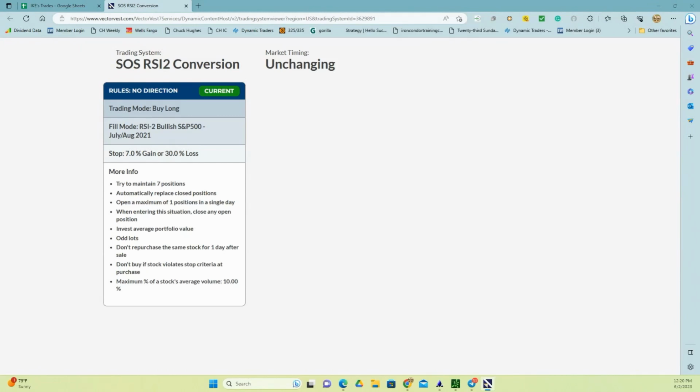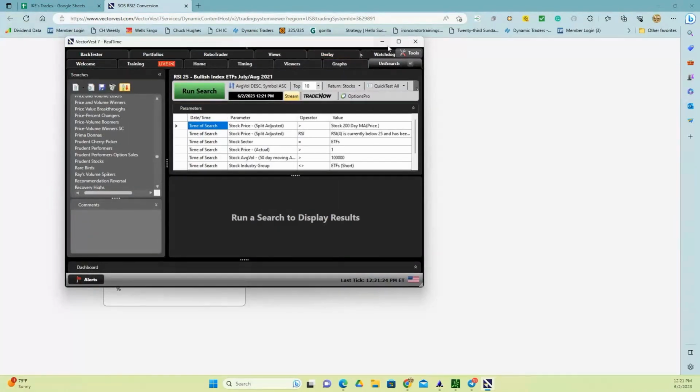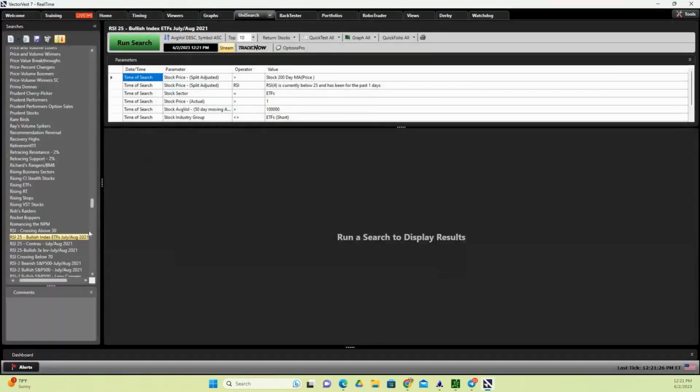If I can find, let's see, RSI. I'll show you the way it works, but I won't do this for all of them because I don't want to keep you guys here all afternoon. But if I can find this automated search right here, I'll just show you because it's pretty cool. This is what it looks like, and this is the basis for that whole portfolio.